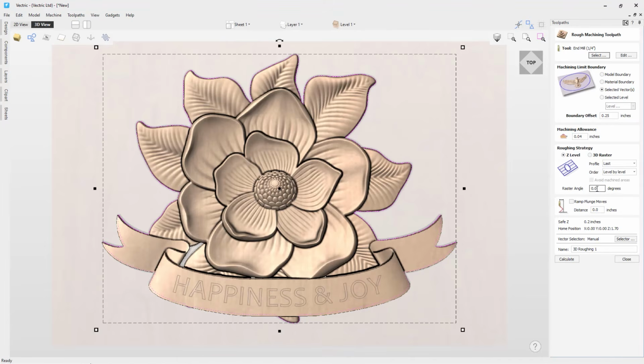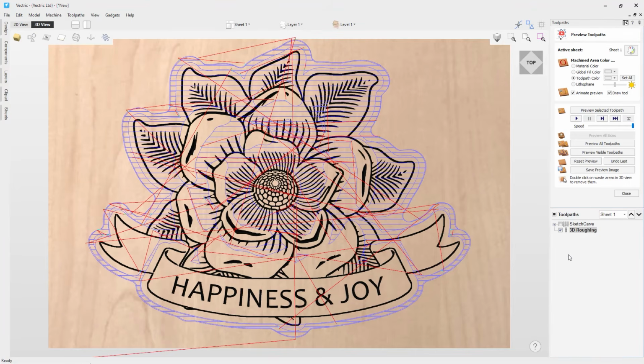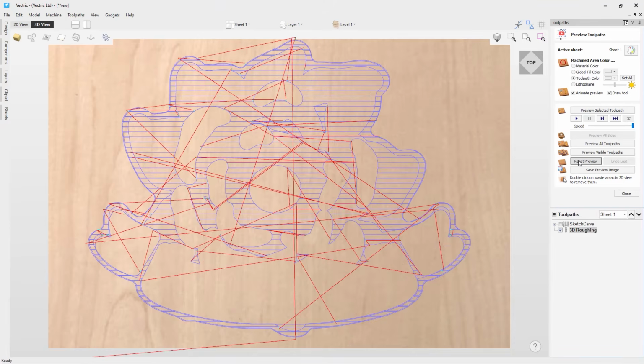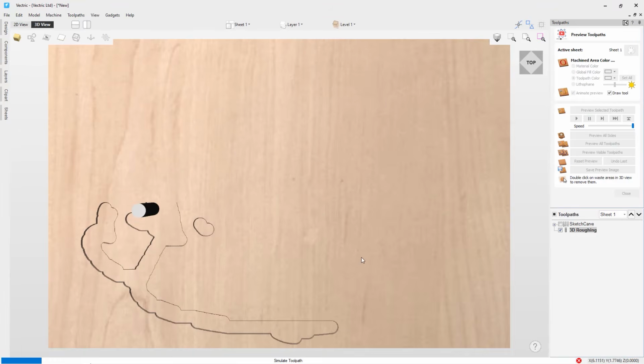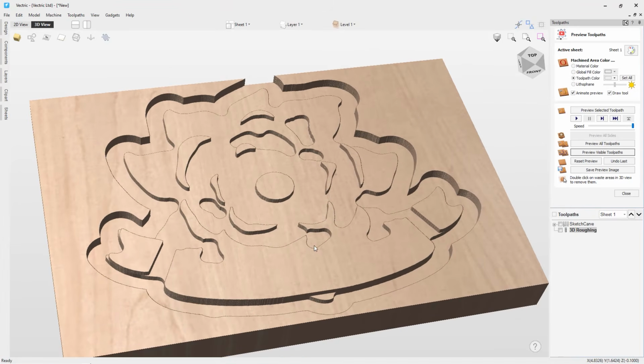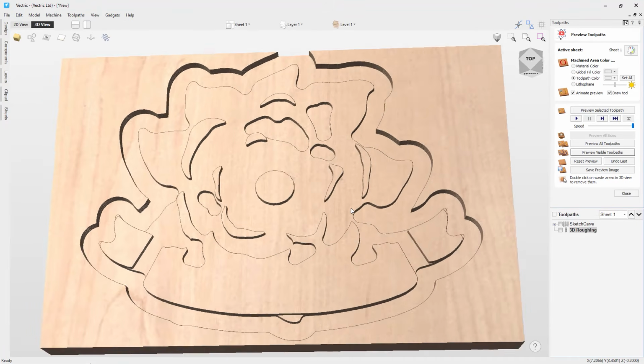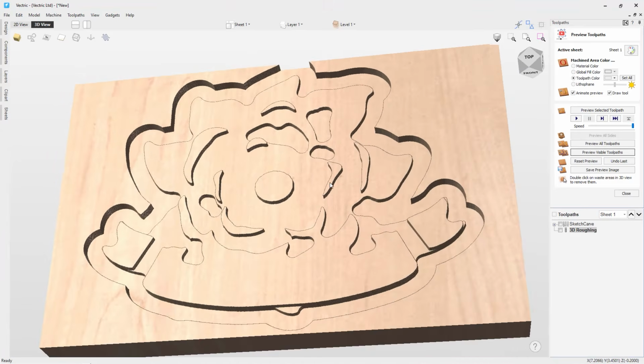We're going to leave the raster angle at 0, so it's going to cut back and forth and back and forth. We're not going to worry about ramp and plunge moves, and we're just going to go ahead and rename this 3D roughing, and we'll delete the 1 out of there, and then we can calculate that. Reset our preview, and we can preview our visible toolpath, and you'll see what I mean by it cutting down and removing a lot of that material. So it's pocketing down, and all we need to do now is go back and remove that skin of material left behind so that we can reveal all that nice detail of our design.